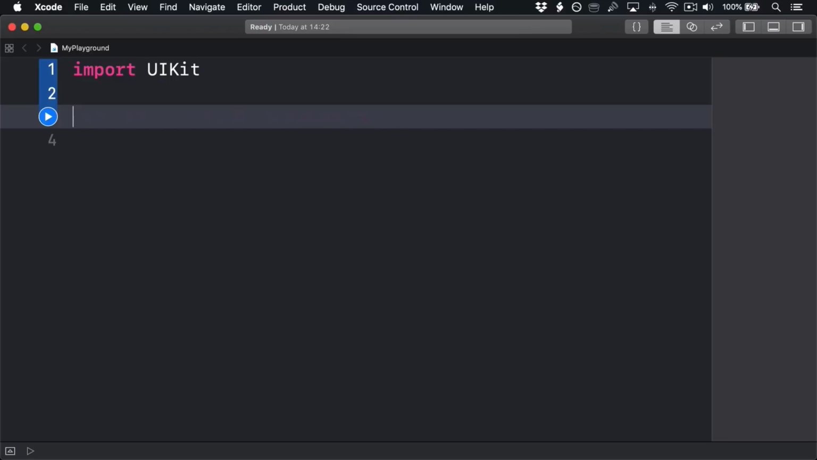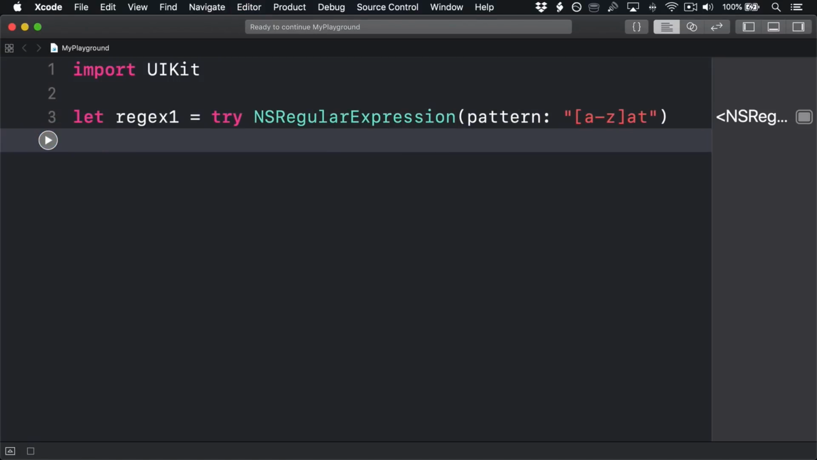Now you should know you can make regular expressions like this. Let regex1 equals try NSRegularExpression pattern a-z at. And that'll match things like bat, cat, hat, sat, mat, and so forth. But this particular initializer is a throwing initializer because you might have used a bad, an invalid regular expression. Of course, we can see this is a hand-typed string. This is either correct or it's not correct. There's no string interpolation here.